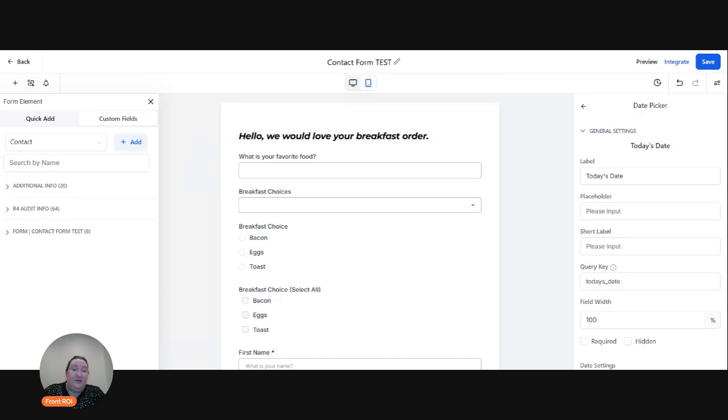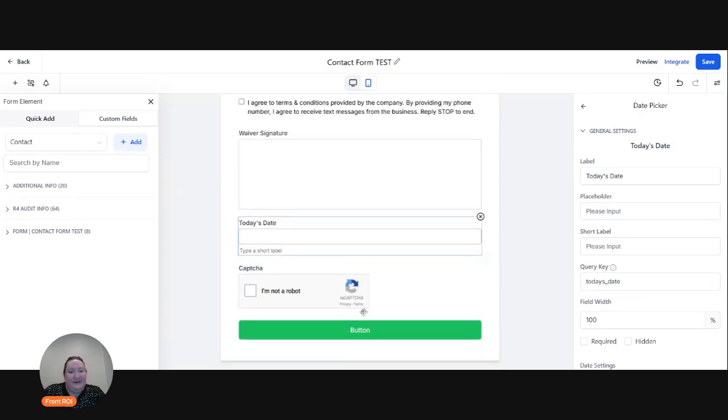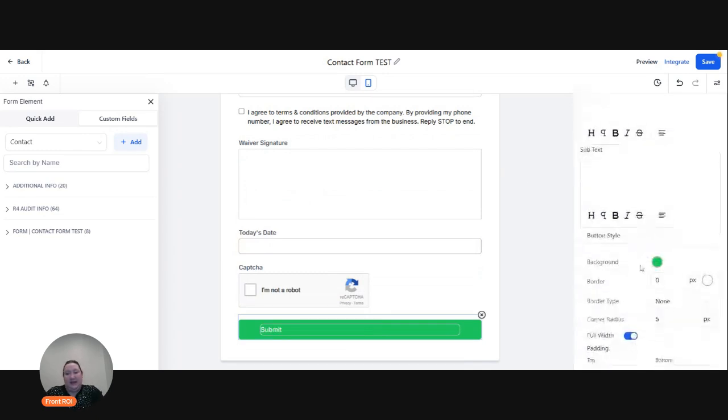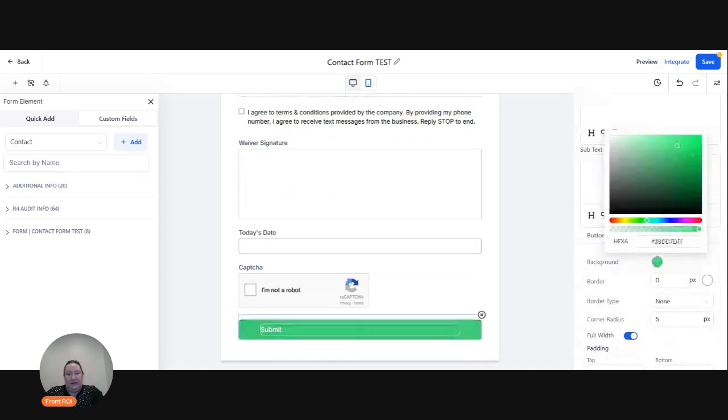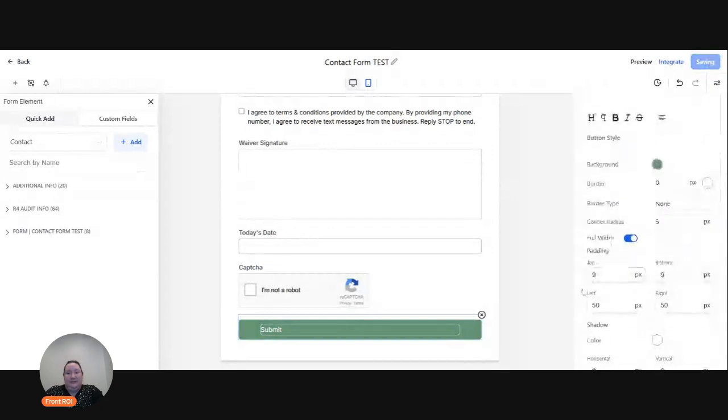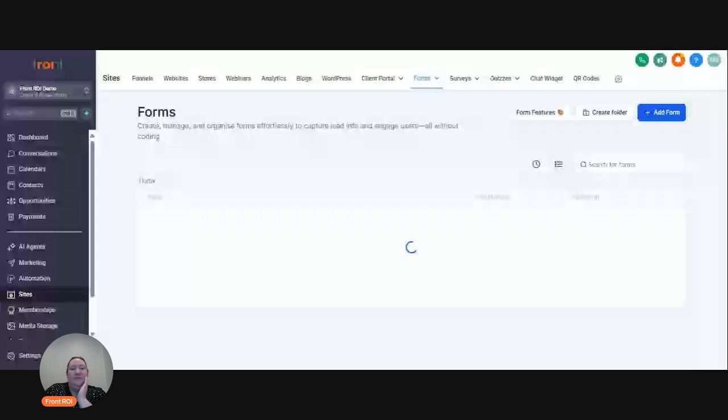Oh, I forgot to tell you, you need to update your button text too. So down here, if you click on the button text, you can change this to submit or whatever you want your button to say and change your background of the button and everything accordingly. So that is one more thing to make sure to do. Now, going back into forms, I submitted the form.